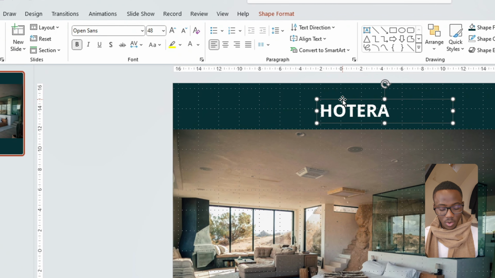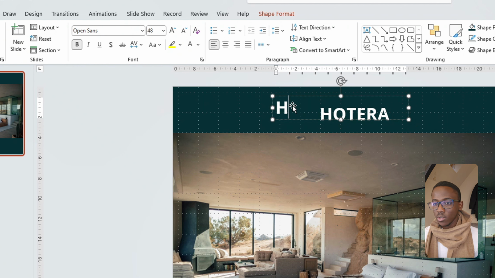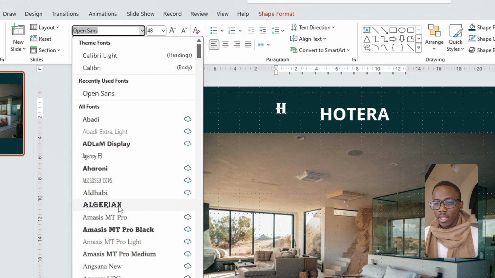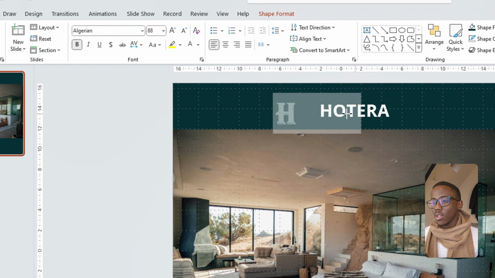Then I click Control and drag this one. Then I'm going to leave H only. Select all, go and find a font that will look like this H is a logo. Yes, then I'm going to increase the font size so that it acts like a logo.